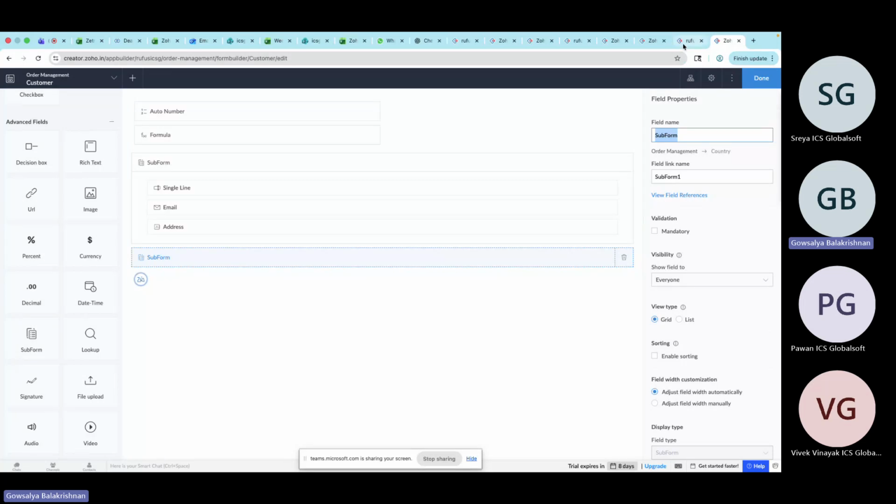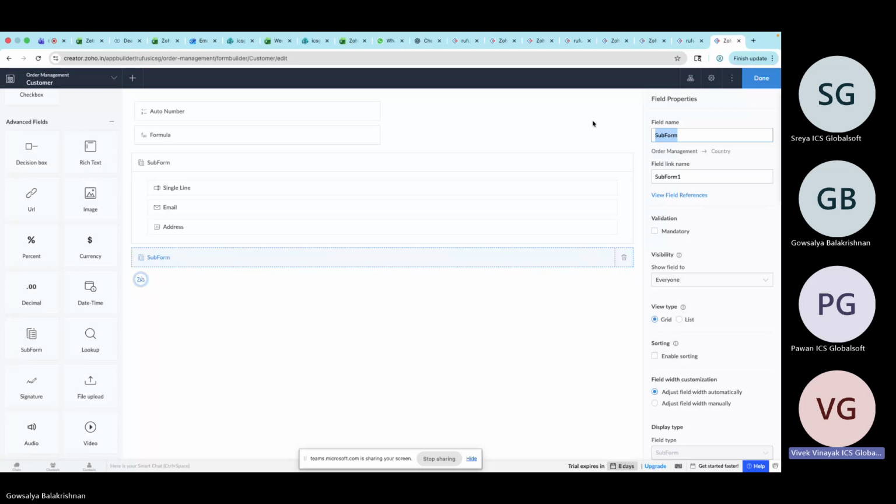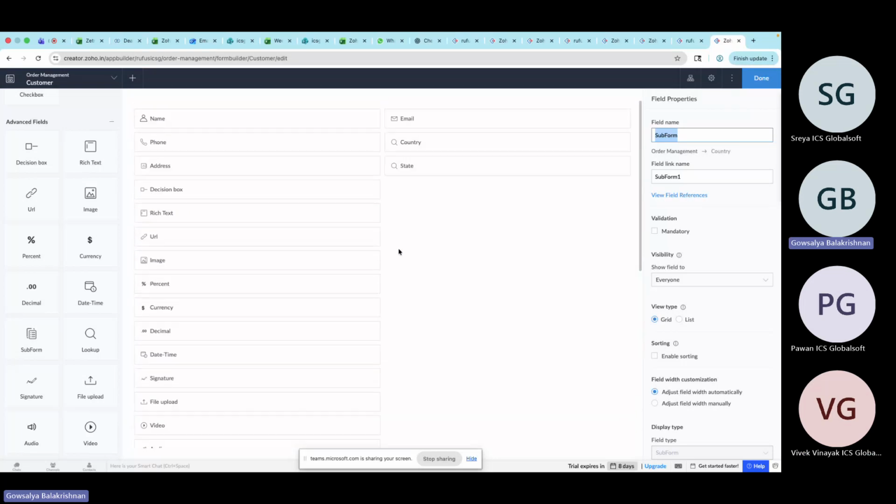Both of you got it? Everybody got it? Yeah. Yeah. So you understand what a lookup is, right?